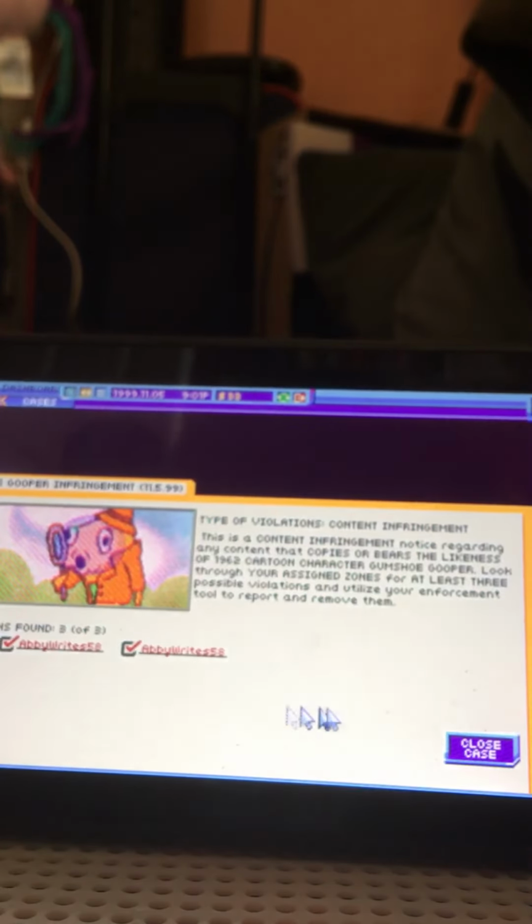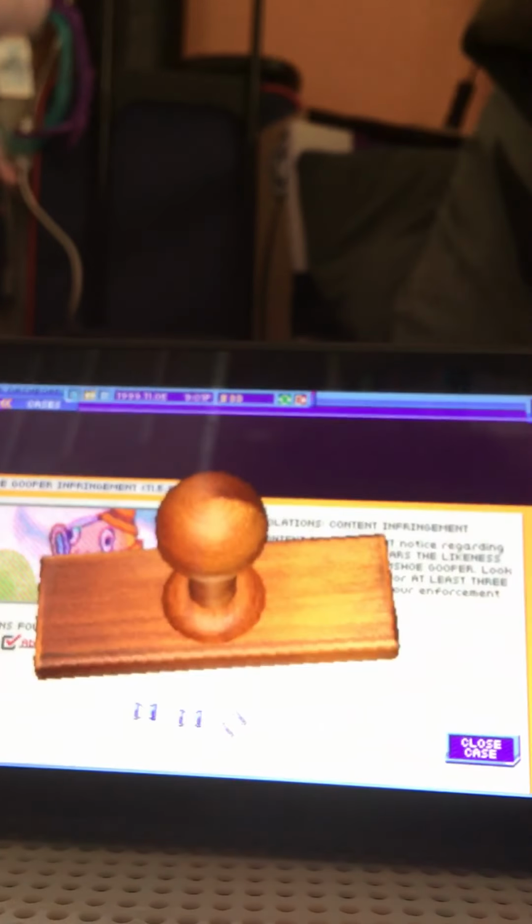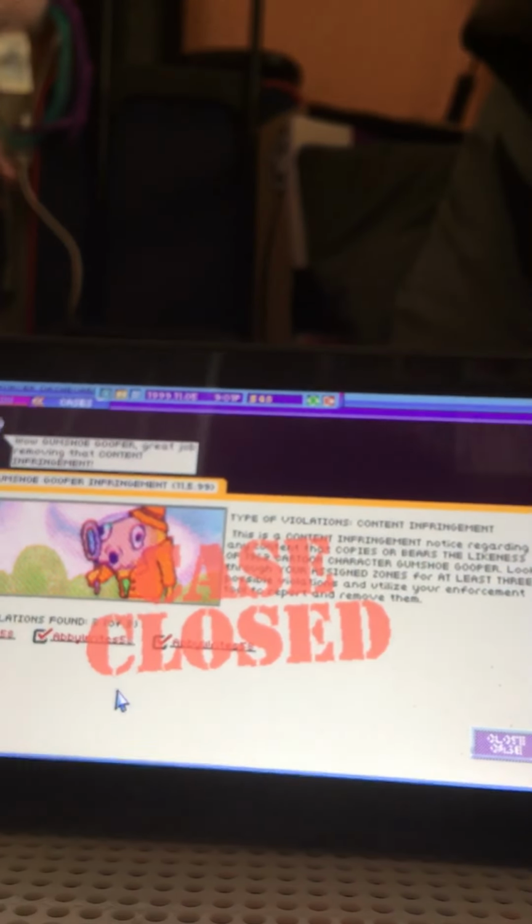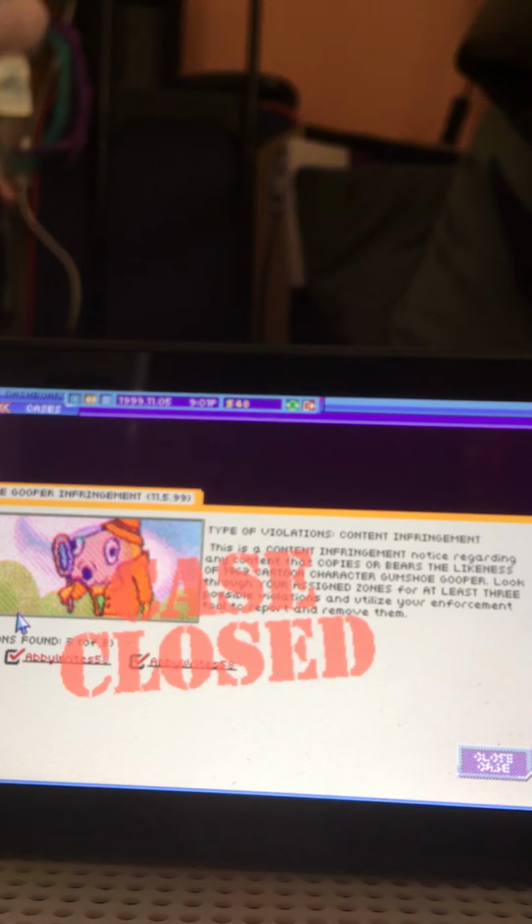Paid. Now we have 33 Hypno coin. Over there. Closed case. In 3 minutes, 29 seconds. Now we just look at this. Downloading Gooper screen. First of all, let's look at Gooper screen.